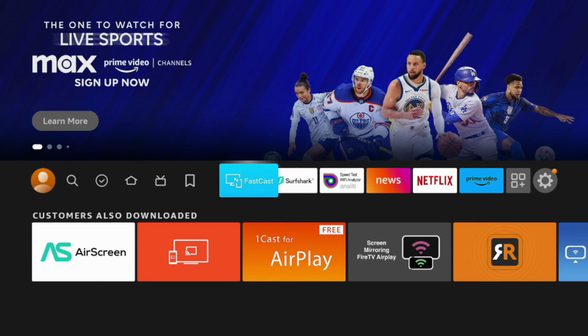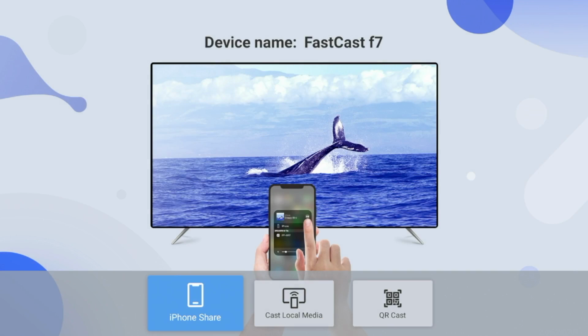So after I've installed FastCast, I'm going to go ahead and click this to launch it. And what I'm going to do now is I'm going to click iPhone Share. And after I click iPhone Share, now I'm going to transfer over to my iPhone, and I'm going to show you guys what to do next.